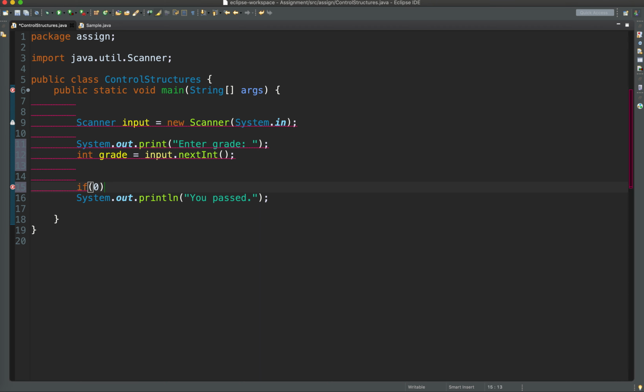An if statement is written by writing the word if followed by a pair of parentheses. Now, what is inside the parentheses of an if statement? The inside is what we call a Boolean expression. A Boolean expression returns either true or false. The Boolean expression is evaluated, and if it returns true, then the body, this block of the if statement, shall be executed.